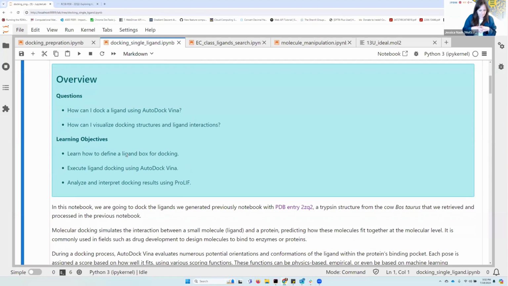So in this particular case, when we're docking, we already know where the docking pocket is going to be. We're going to base it on that experimentally determined structure. We have a structure with a ligand bound already, so we know where we're trying to dock.